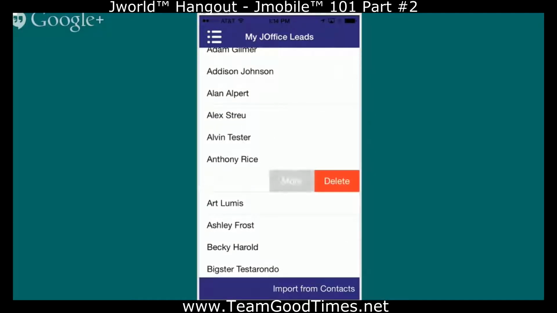So very simply, take your finger and swipe from right to left, and you can see we can delete this lead, and we can also tap on more. Now, let's talk about deleting a lead, Bill. Why don't you go ahead and discuss that?